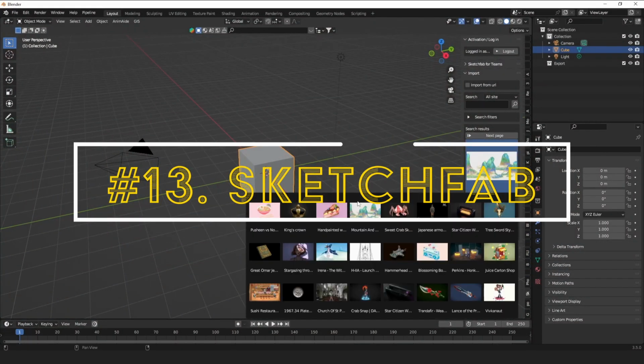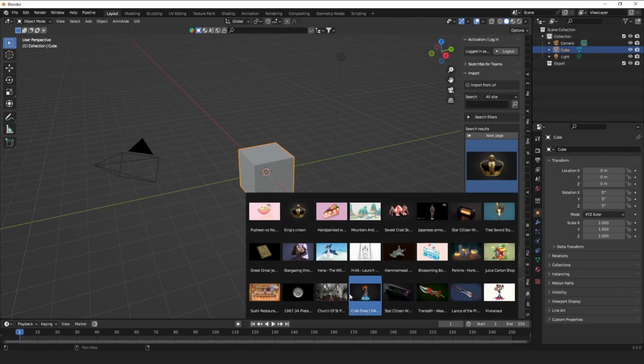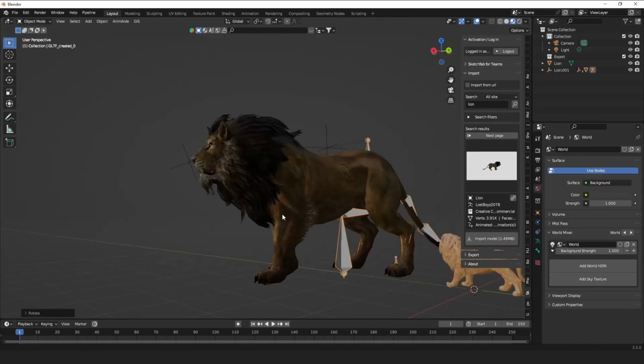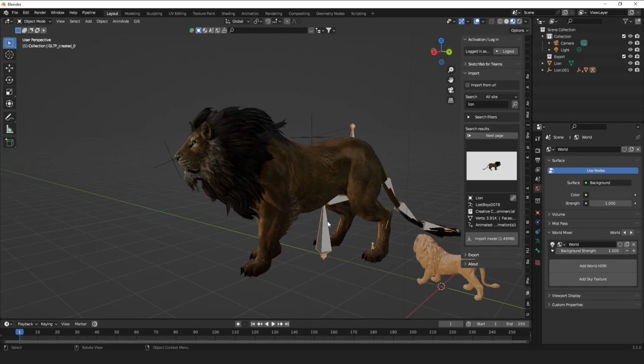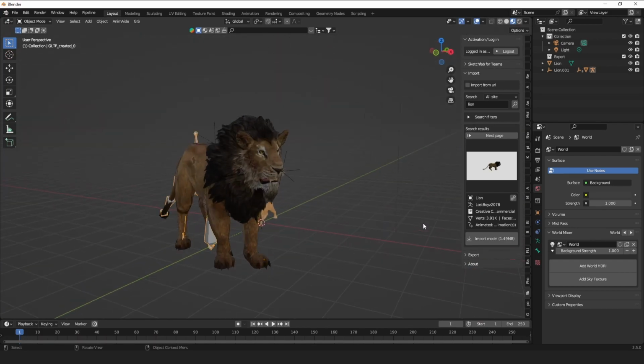Sketchfab is a popular model platform, and there's an add-on for Blender that lets you search and then get the stuff right in Blender, which is just really cool.